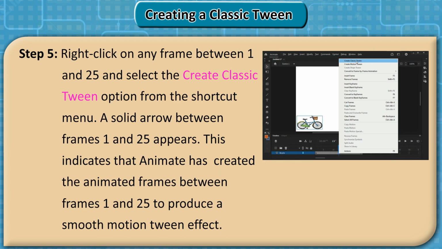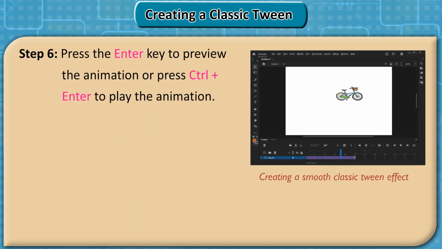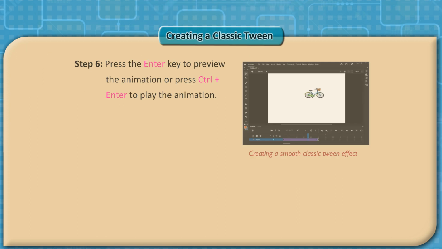Step 5. Right-click on any frame between 1 and 25 and select the Create Classic Tween option from the shortcut menu. A solid arrow between frames 1 and 25 appears. This indicates that Animate has created the animated frames between frames 1 and 25 to produce a smooth motion tween effect. Step 6. Press the Enter key to preview the animation or press Ctrl plus Enter to play the animation. Creating a smooth classic tween effect.